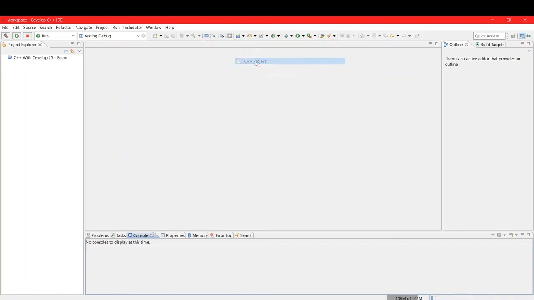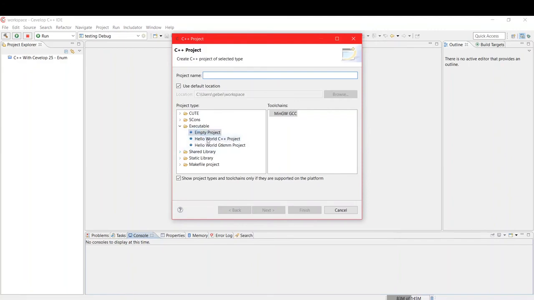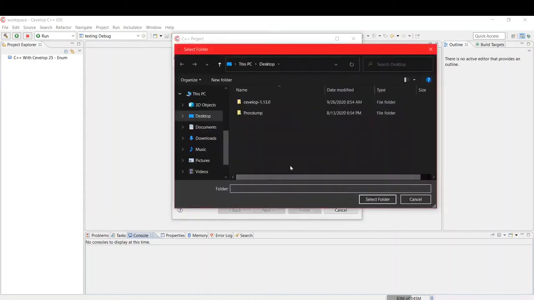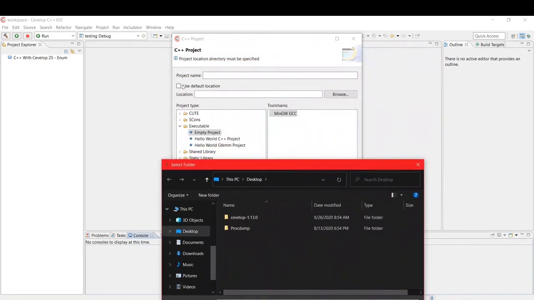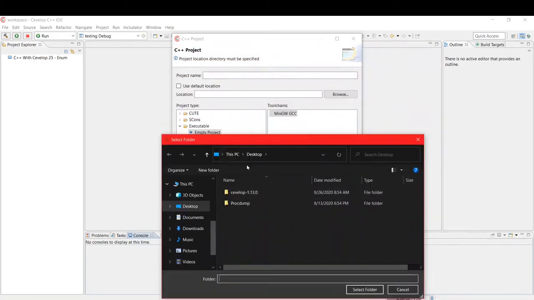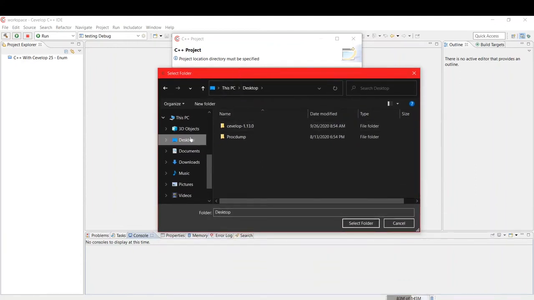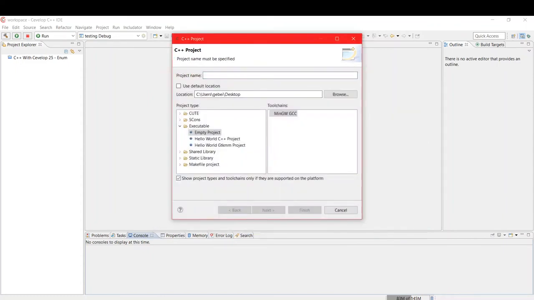All right, so let's just do a C++ project. That allows you to have your project name. Let's see if I could actually put it on the desktop. If you wanted to put it in a different location, you could just uncheck the use default location, and it's going to let you have whatever location you want. You have different options: shared library if you want a shared library, static library if you want to make a static library, makefile project if you want to make a makefile.